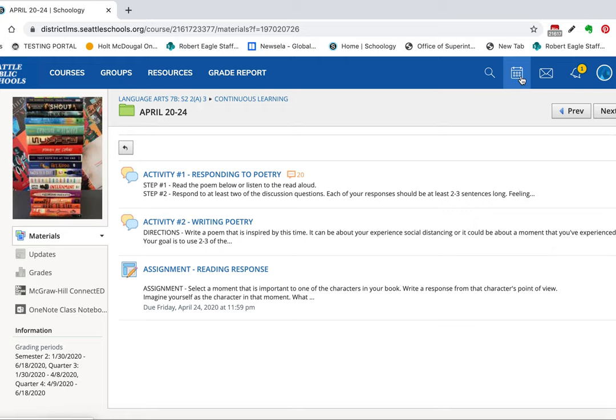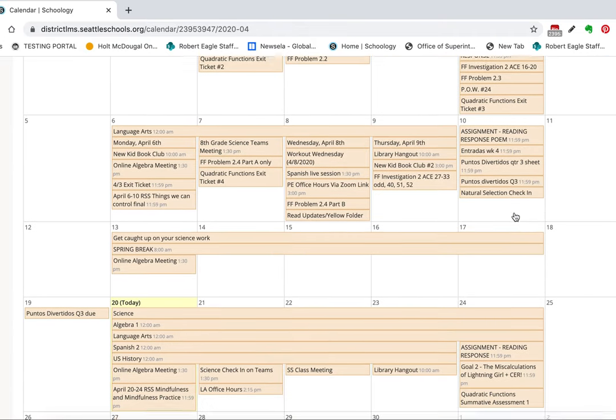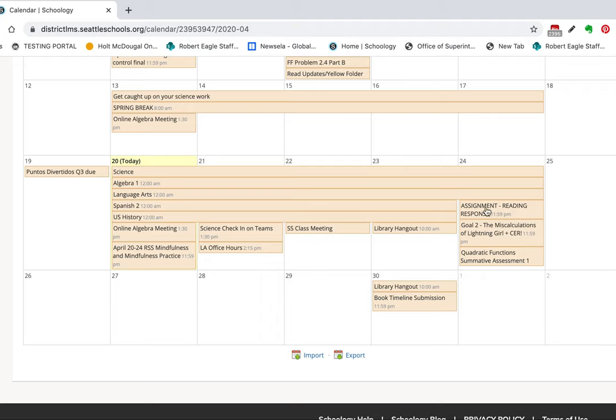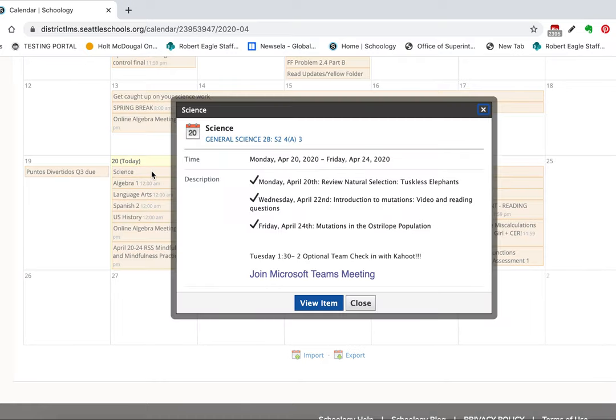The second place that you should be able to find those same expectations is going to be in the calendar. So if you click up in the top right corner, there's a little button that looks like a calendar. You're going to click there. And when we scroll down to this week, you should see six different calendar entries that span the entire week. Those six calendar entries should be labeled each of your six different courses. So let's click on science.